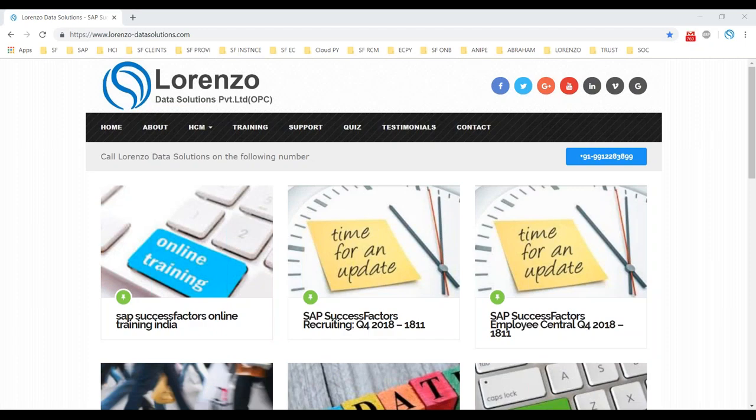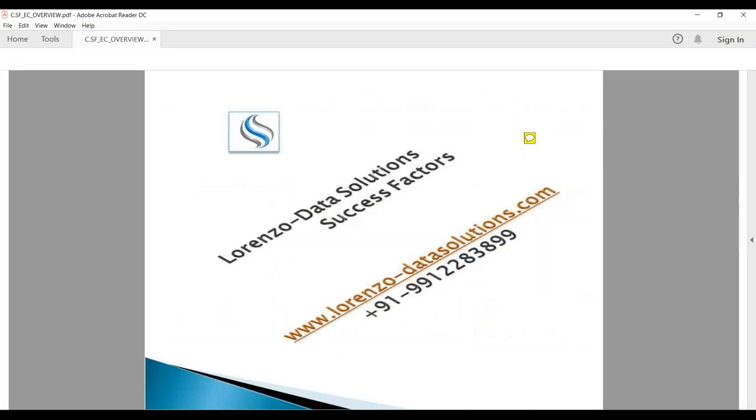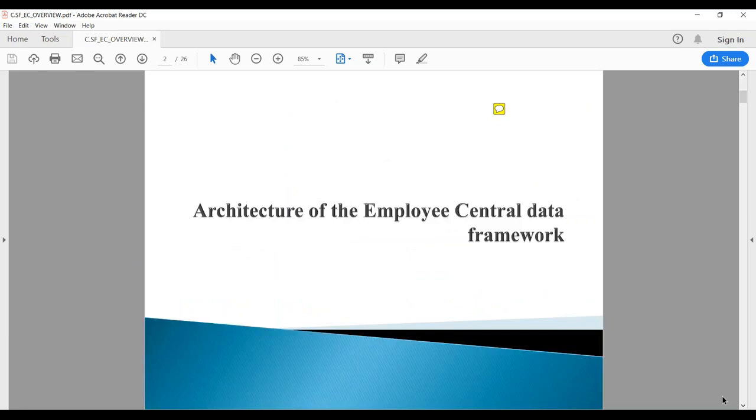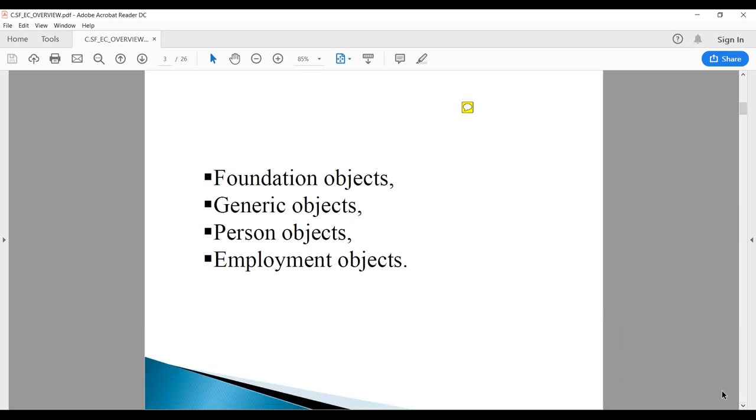Let us continue with another new topic, which is Employee Central architecture. Here we are going to explain the objects we have in Employee Central, or we can say the standard Employee Central applications. We have four objects: foundational objects, generic objects, person objects, and employment objects. These four objects are nothing but the entirety of your Employee Central.